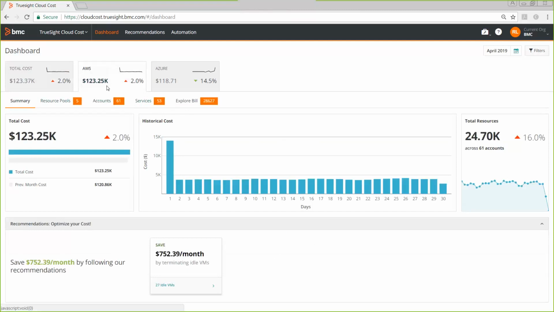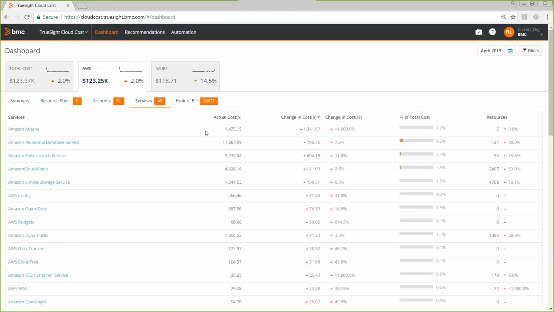Now I'm restricted to just AWS resources. I can look and see what AWS services are costing me the most. And here I'm looking at Athena. It's costing me, well, let me sort this by cost.